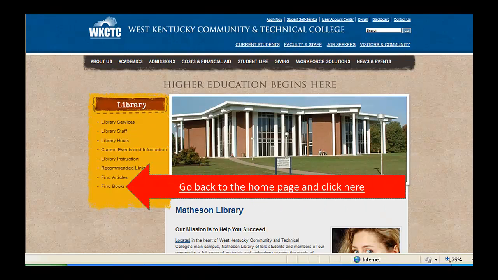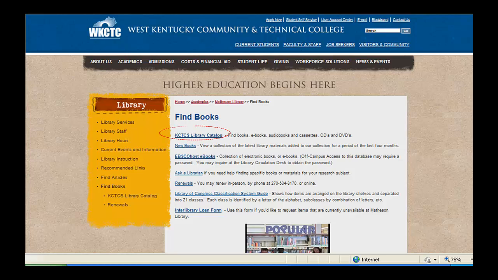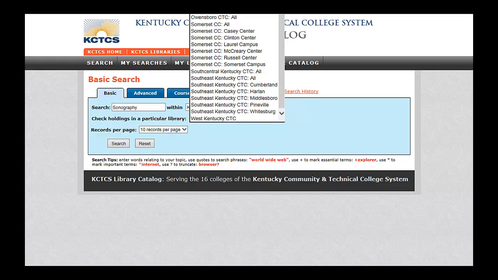Now, we will conduct a search using the KCTCS Library Catalog. This can be accessed back on the library homepage under Find Books. You can search all of the KCTCS library catalogs, or you can limit to West Kentucky on the pull-down Check Holdings in a Particular Library menu. By selecting this option, all of the entries found with the word sonography will be items here at West Kentucky.